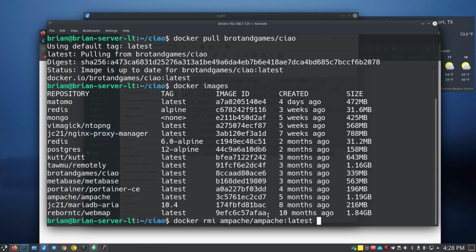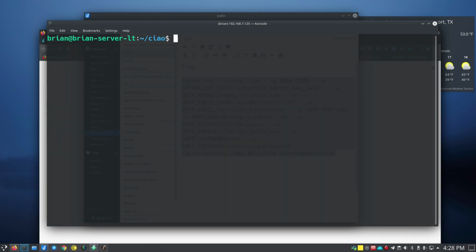Apache latest, and then I would hit enter, and it would remove that image from the system. I don't want to do that because I'm using Apache, but just as an example, that's how you would do that. So one more time.